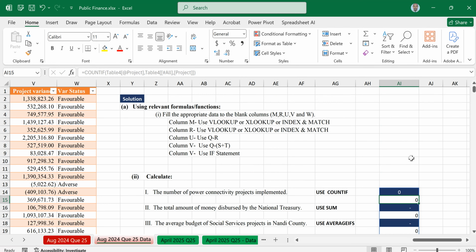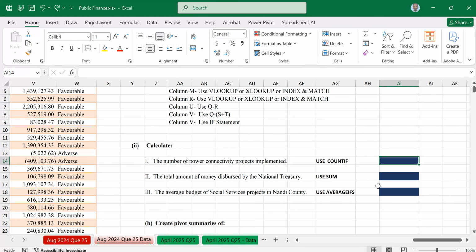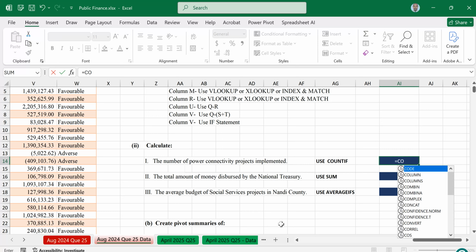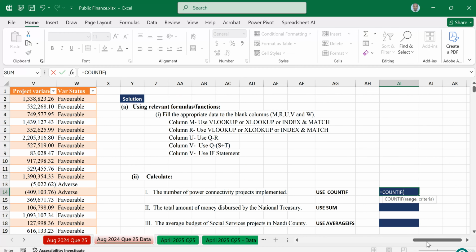Okay, that one has also given me a funny answer. So I'll undo and do it again. I think I needed to lock something. So we start again. Equal sign, COUNTIF, tab. We start with the range, then criteria. Equal sign COUNTIF, then drag across.